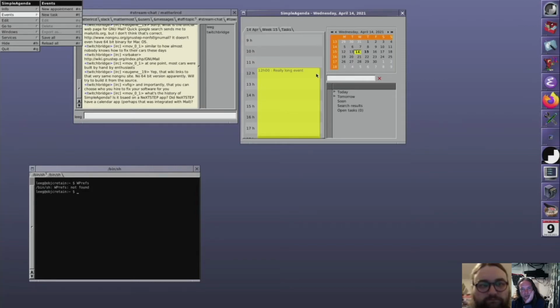So Movnot1 asks, what's the history of Simple Agenda? NeXTSTEP did not, to my recollection, and it's been a long time since I've used NeXTSTEP or OpenStep, have a calendar app. I could be wrong. But there used to be a GNUstep app called Agenda, and that disappeared a long time ago, and nobody's been in contact with the developer. The source repository disappeared from the web. It's some sort of self-hosted CVS thing. Nobody has any binaries for it. Agenda has just disappeared from the planet, and I think Simple Agenda was, we do need a calendar app, I'm going to create one.